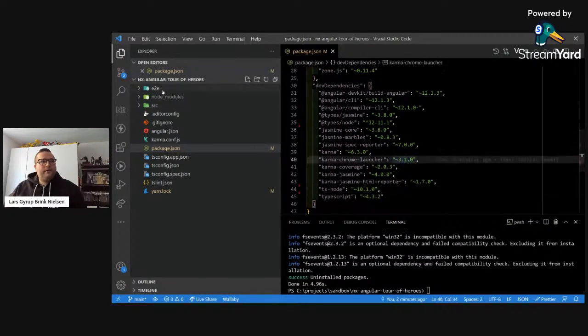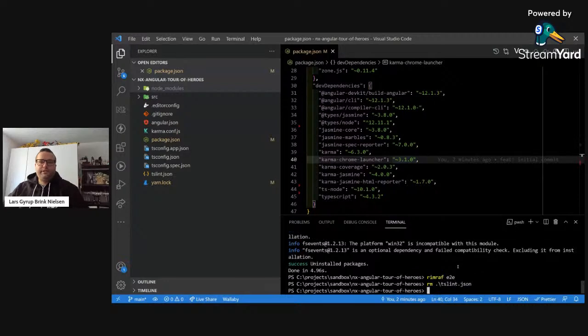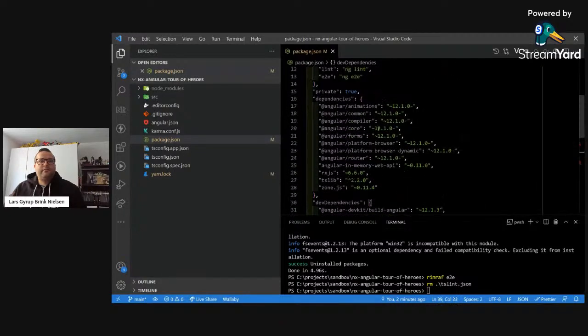Yeah, and then we can delete this end-to-end testing project. And delete the TSLint configuration. Okay, starting to look better. Is there anything else here that we don't want to have?